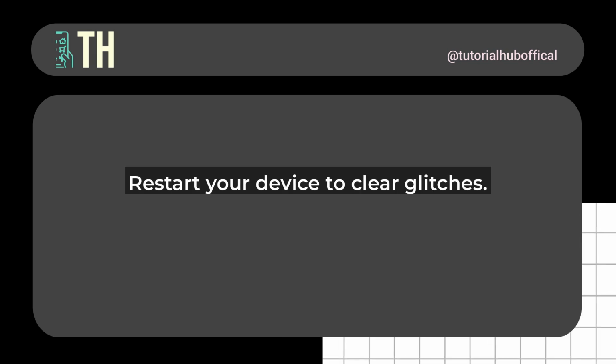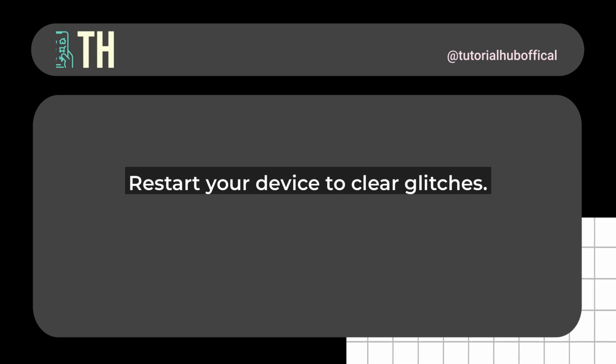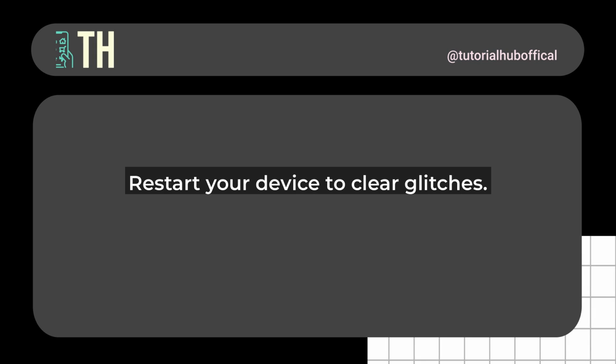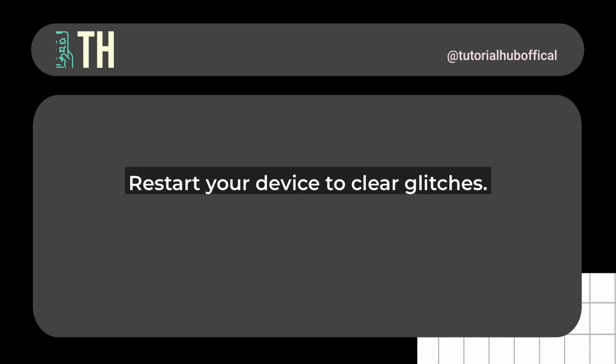If everything looks good there, verify your account details. Sometimes, a mismatch in your login info or security settings can lock things up. Go to your profile settings and ensure your email, phone number, and any two-factor authentication are correct and up to date. If that doesn't do the trick, try restarting your device.